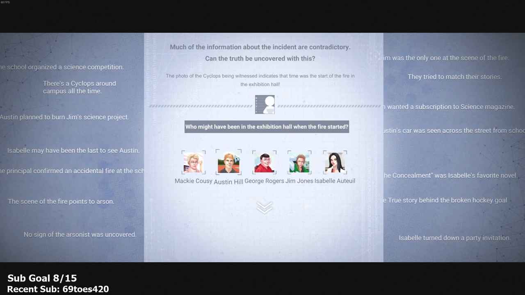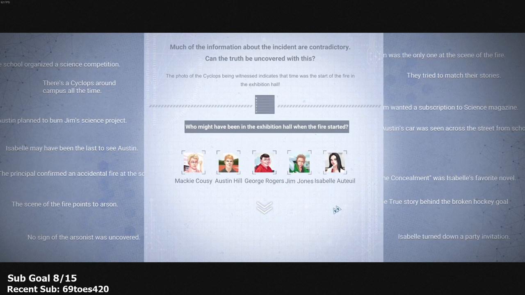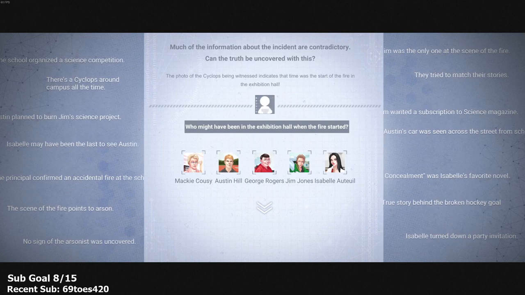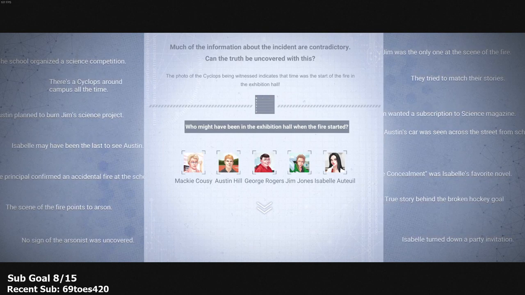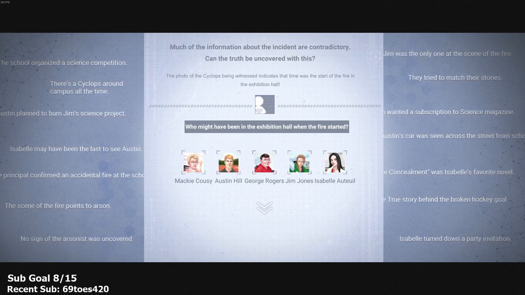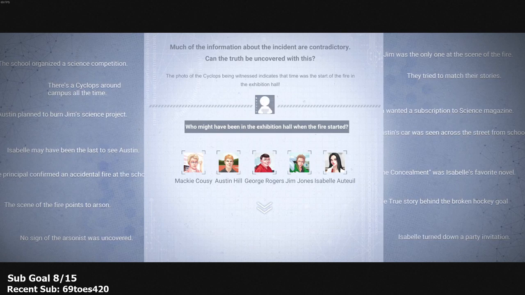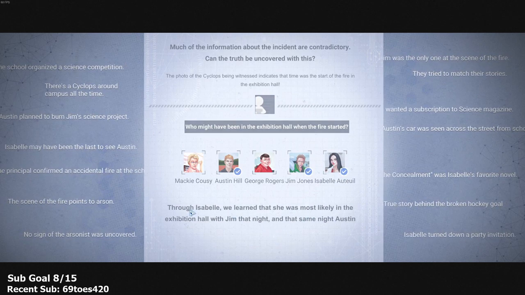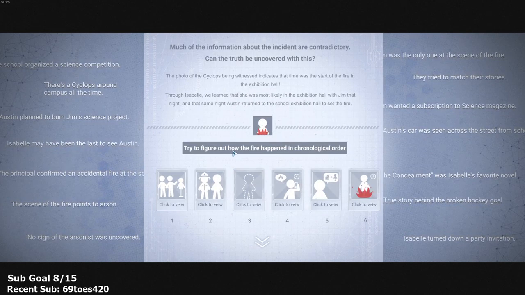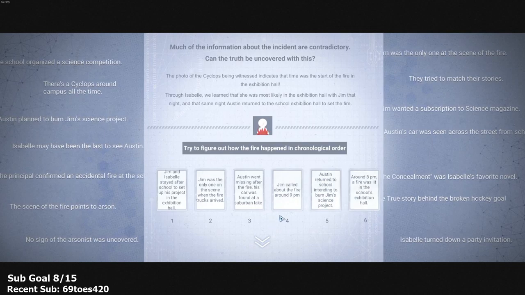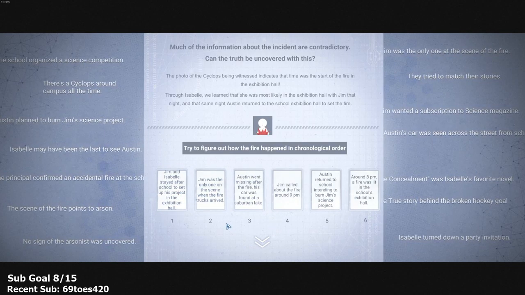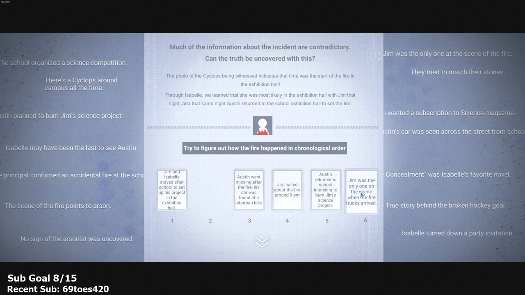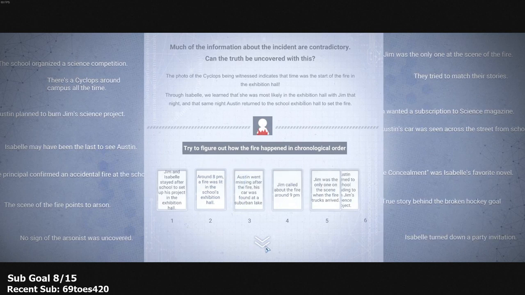When the fire first started: Austin, Hall, Jim Jones, Isabel, George, John. It's most likely in the exhibition hall at night. Okay. Better figure out how the fire happened. Jim and Isabel stayed after school to set up a project in the exhibition hall. That's right. Jim was the only one on the scene when the fire trucks arrived. Well, that's definitely going to be at the end. Around 8 p.m., the fire was lit in the exhibition hall.